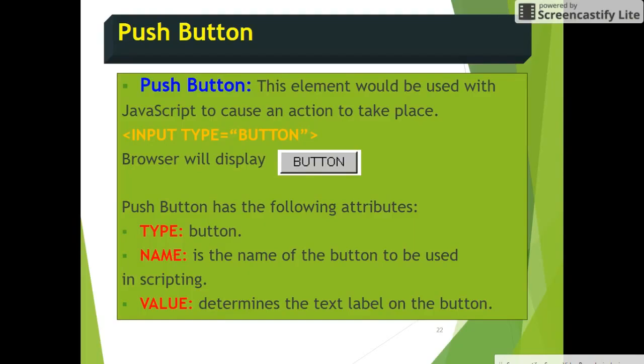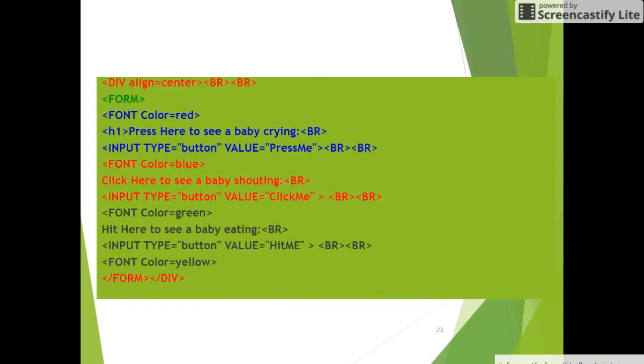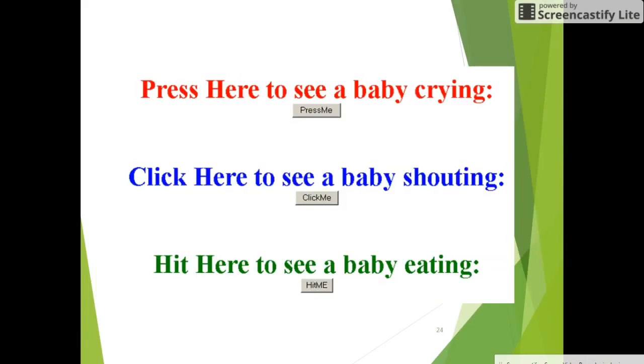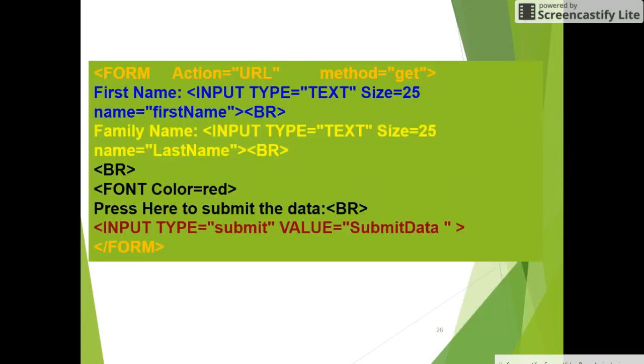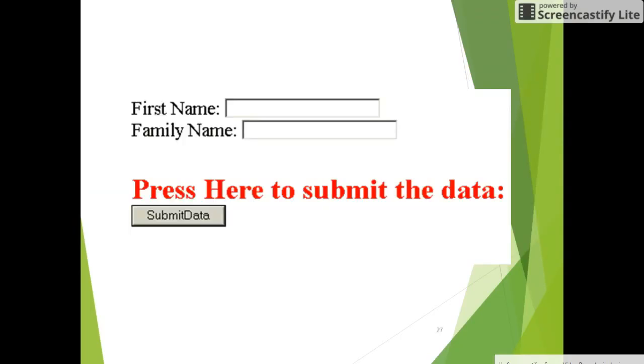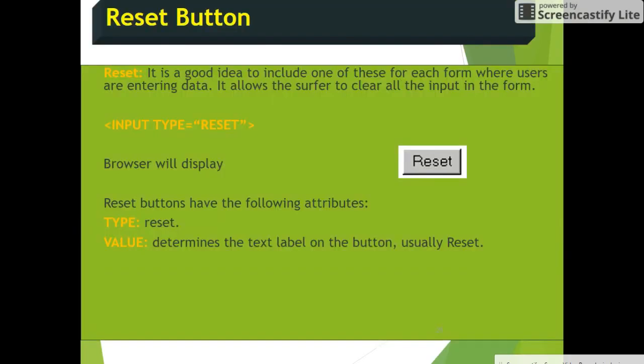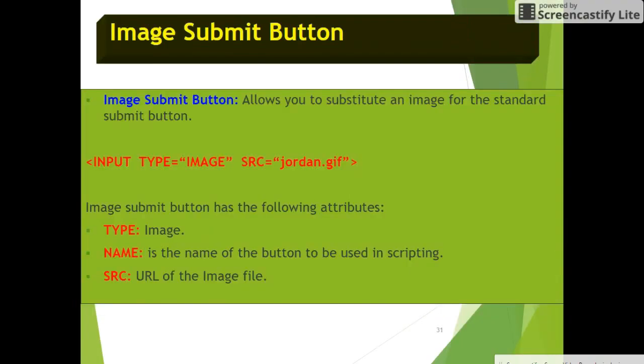We can have the push button. Push button is actually a simple button other than submit or other things. Actually submit and reset are predefined buttons. The submit button is used to just submit the form data to the target link, the server side script. So this is a typical thing. The reset button is used to reset the values.